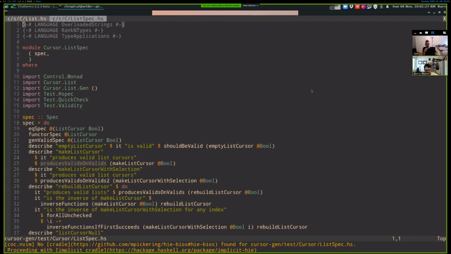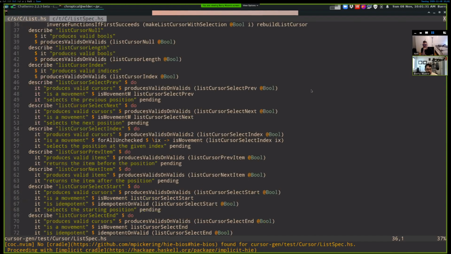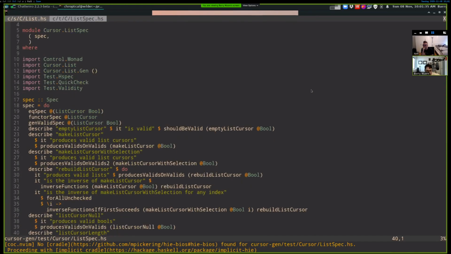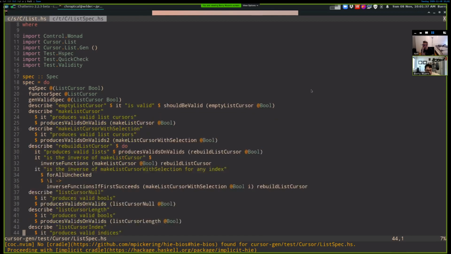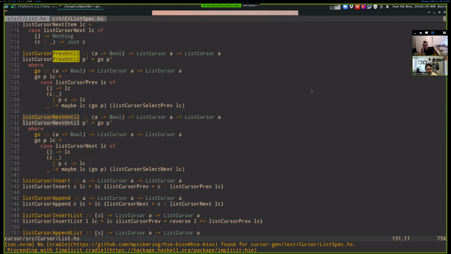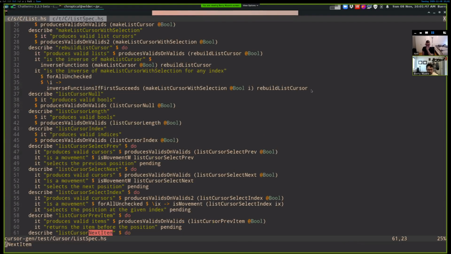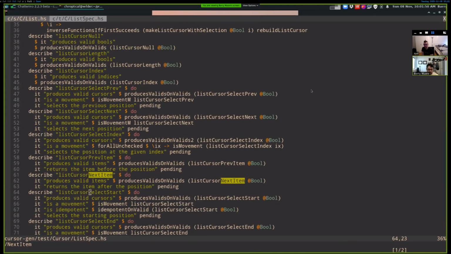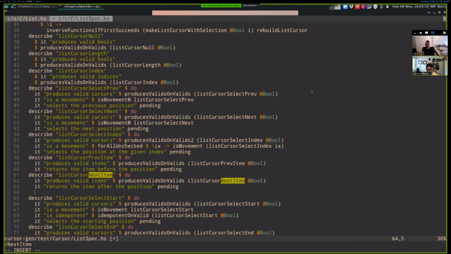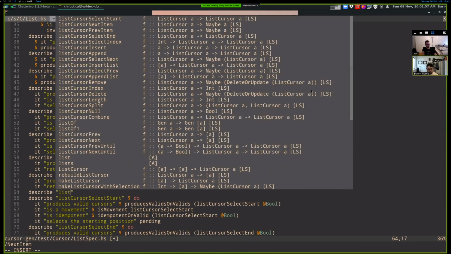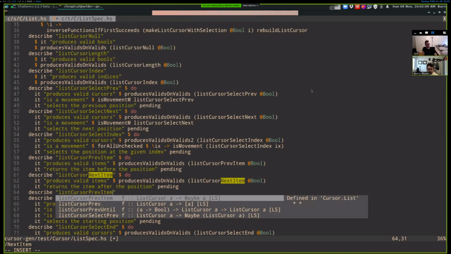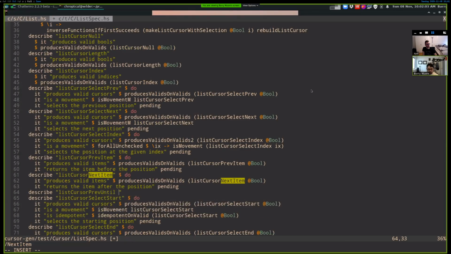Okay, so yeah, I can definitely add that. I guess we could just add it right now, but yeah, let's have a look. So we need to probably put this in the same order that these are in, I guess. Yeah, that would be nice. So we want to find next item probably, and stick these in here. Yep. So list cursor prev item, no, prev until.